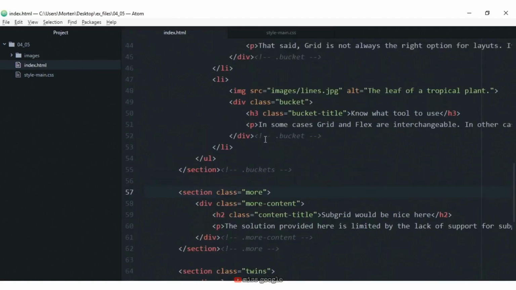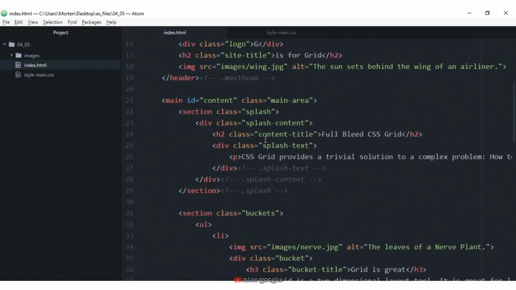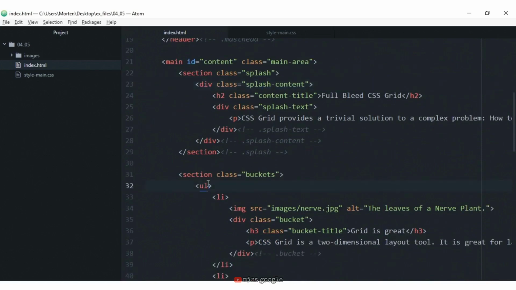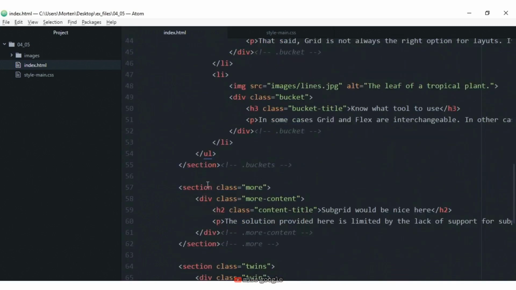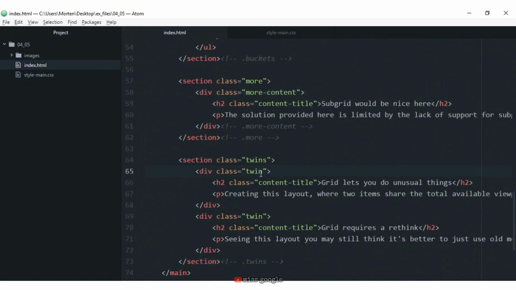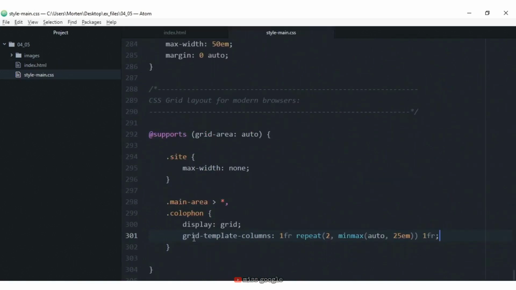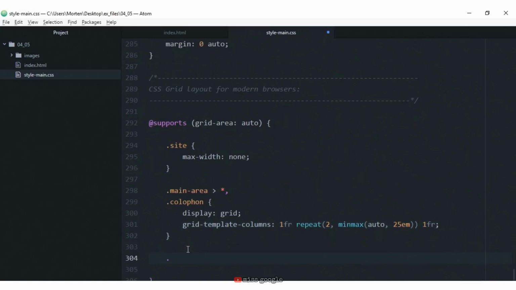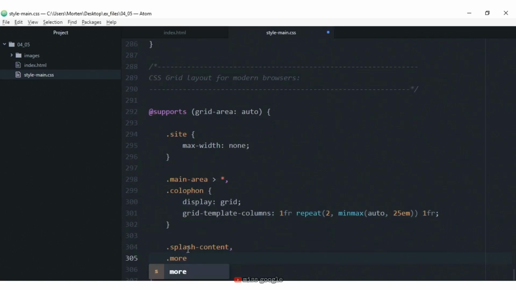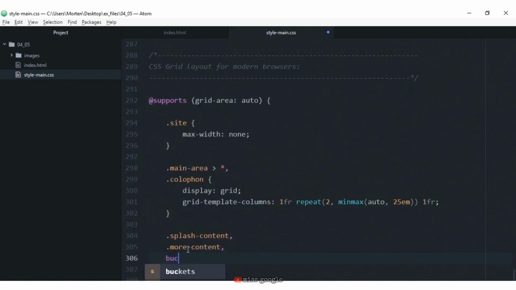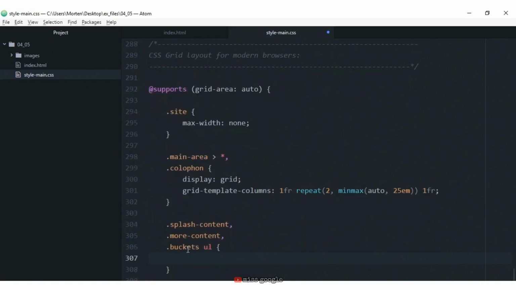Going back to index.html, we can find what we are targeting now. So the grid is being applied to section splash, section buckets, and so on. That means the grid items will be splash content, the UL, more content, and twin. So I'll go in here and create a new rule that targets those classes. Splash content, more content, buckets, UL. So these are the sections that will be center aligned in the 2 middle columns.